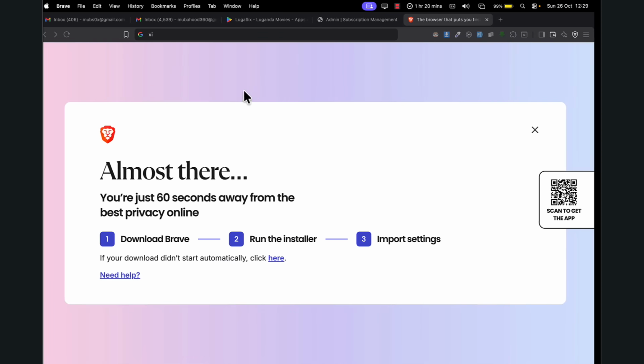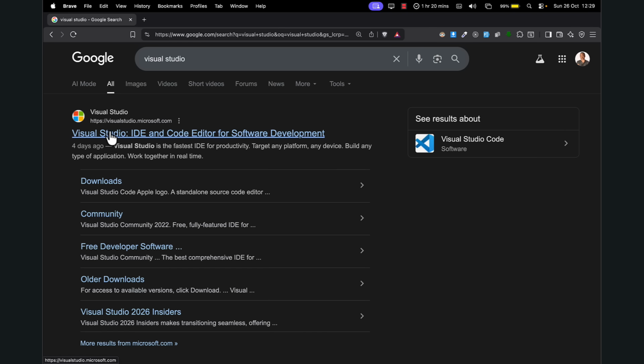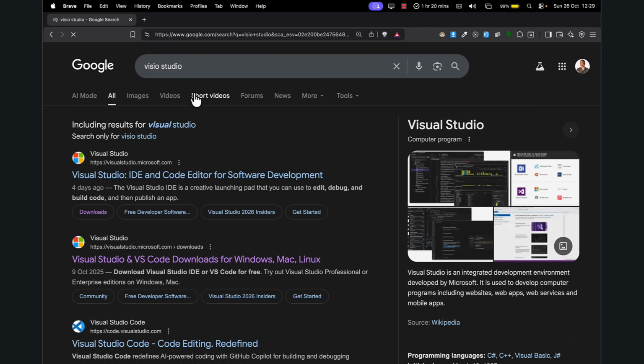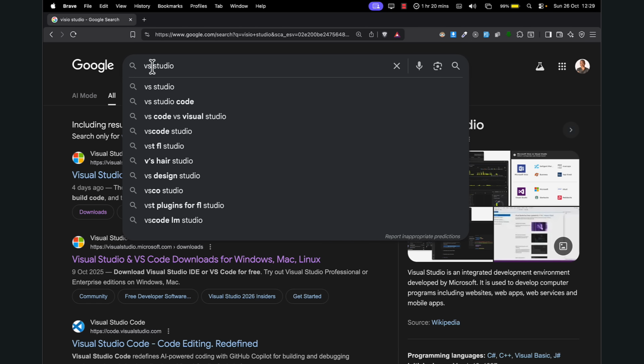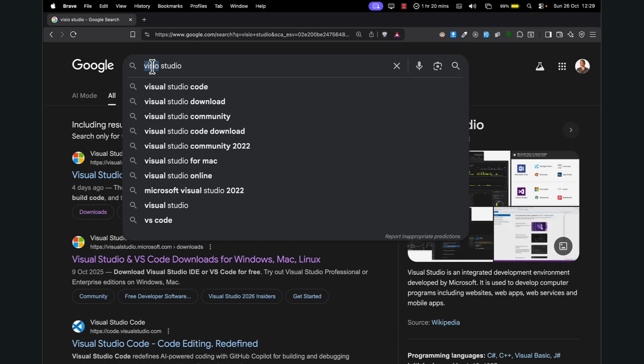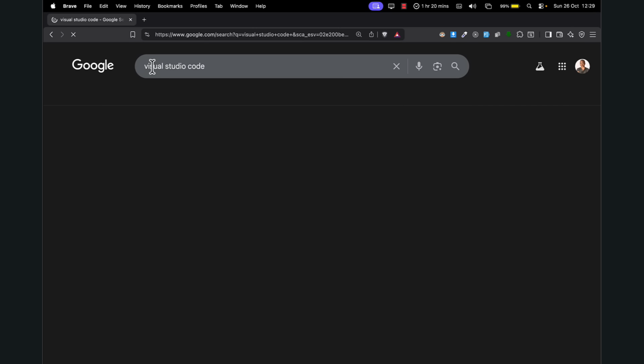Go ahead and search for Visual Studio from your computer, from your Google Chrome, from your Google search, and then you'll be able to see Visual Studio, and you can proceed. No, not this Visual Studio. Like this thing, VS Code. Oh, sorry, I have to add the word code. It's Visual Studio Code.